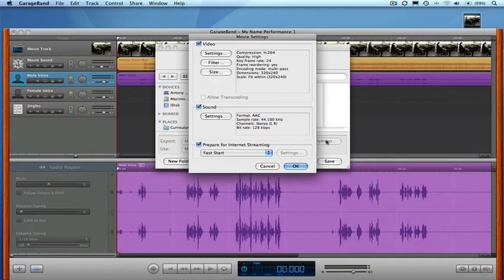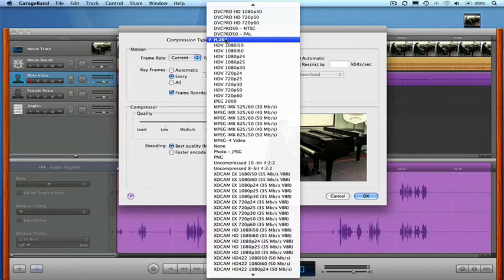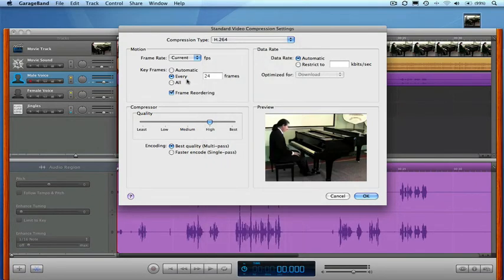I'm now going to change some settings though. I go to Options, select Settings here, go to Compression Type, and we want to go with the H.264 one. There's a lot of other choices, but go with that one. Keep all this pretty much on automatic, and select the compressor quality, make it to the high setting. Best quality is a good idea, and then select OK.